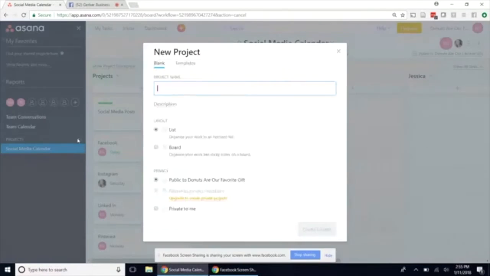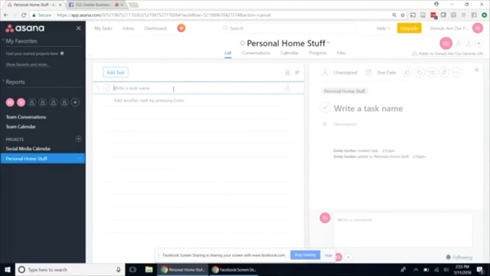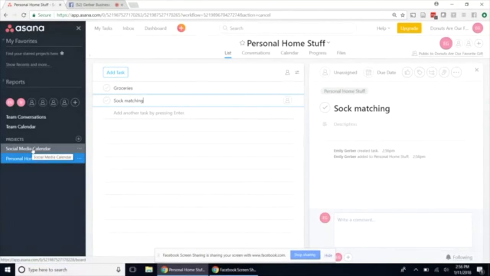or you can create a board like I have here. So here is another option: personal, home, stuff. You can create that as a list if you like. And what you do with this is you just type in groceries and sock matching, stuff like that.